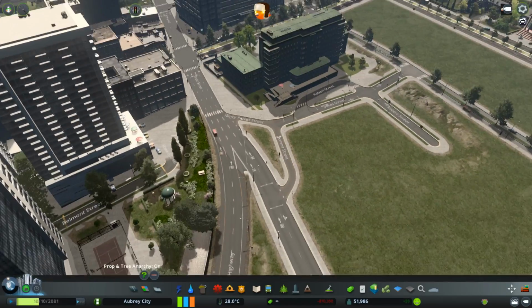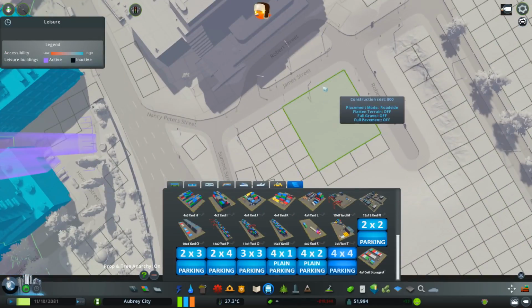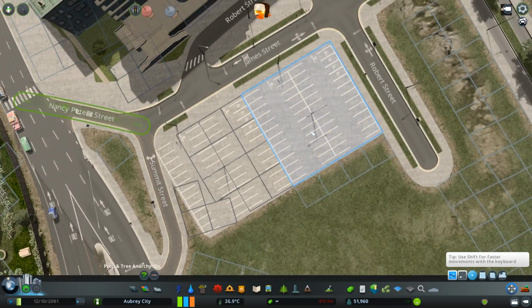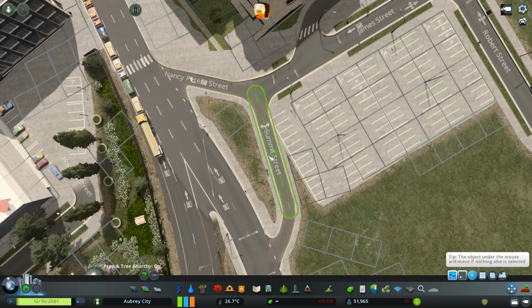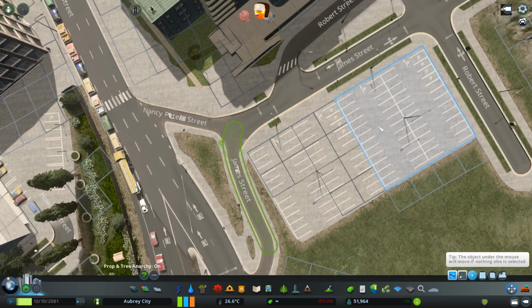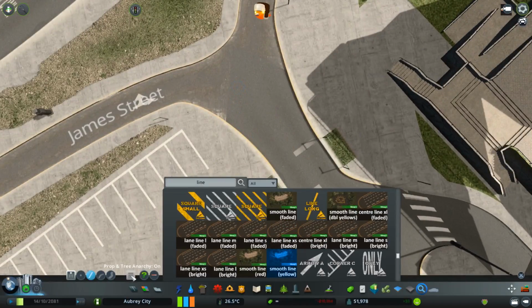Now we're going to work a little bit on some landscaping and add some details to the surroundings of the hospital. After that, we're going to move on to the residential section of this district.